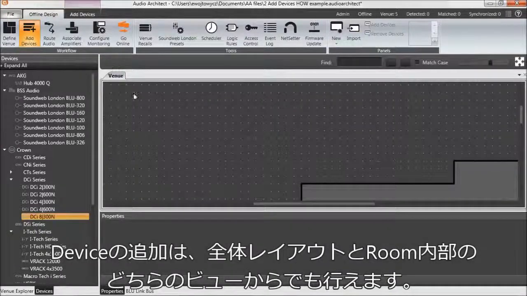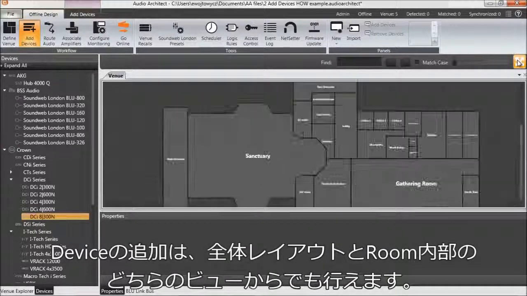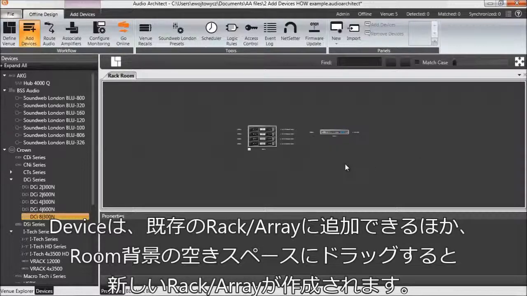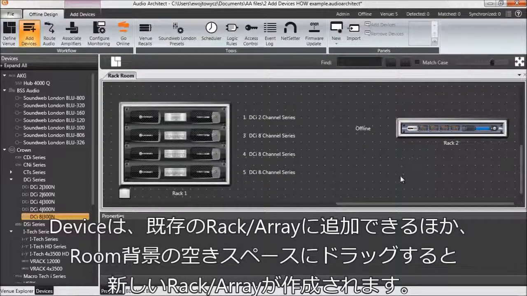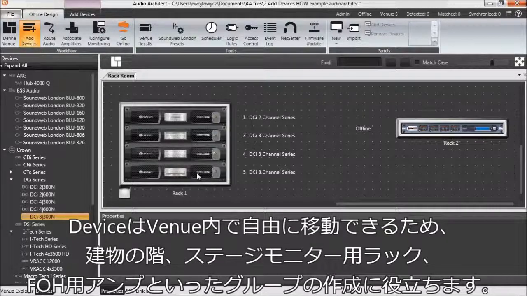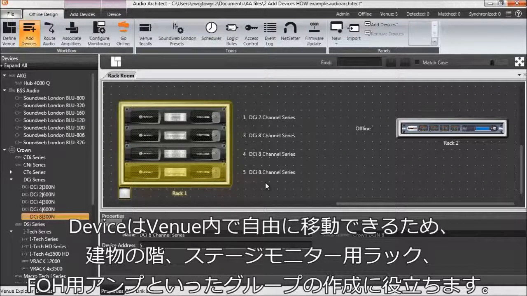Devices may be added into a room from either view, the overall layout, or inside of a room. Devices may be added to existing racks and arrays, or dragged to an empty area of the room canvas to create new racks or arrays. Devices may be moved around the venue to help create logical groupings for your design, like floors of a building, racks for stage monitors, or front of house amps.